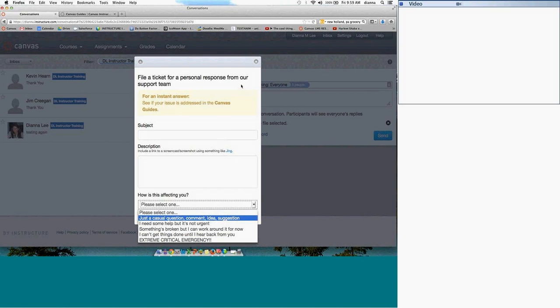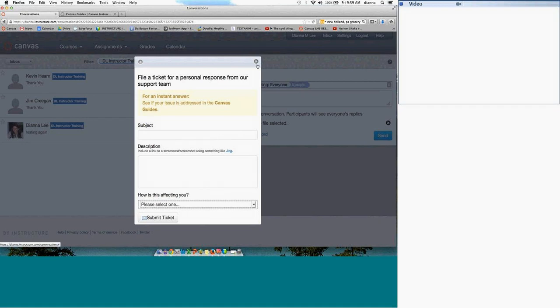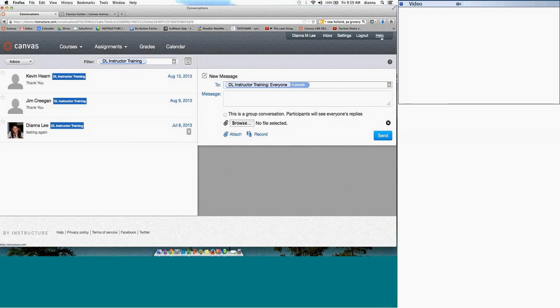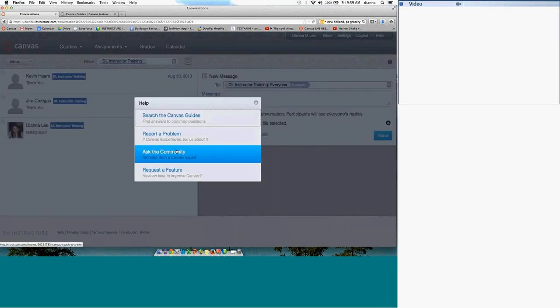It gathers a lot of information about the type of browser you're using. If you can add screenshots, there's a link to Jing. So the more information you can provide, the more helpful that is. And if something's not working right, let us know so we can fix it as well. So that is the help in the corner.